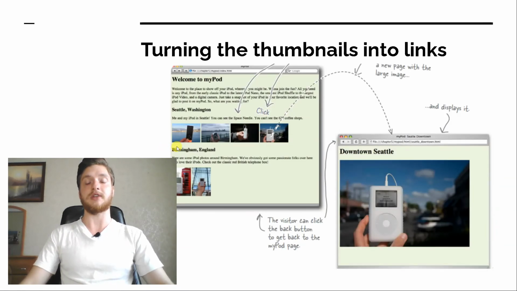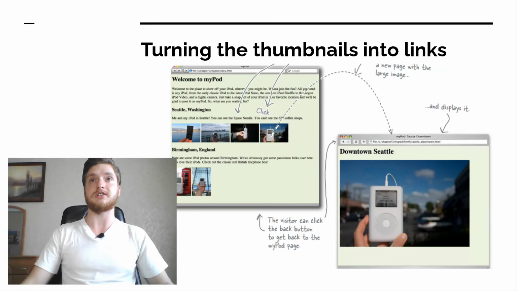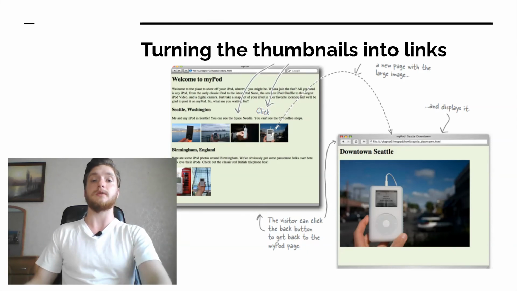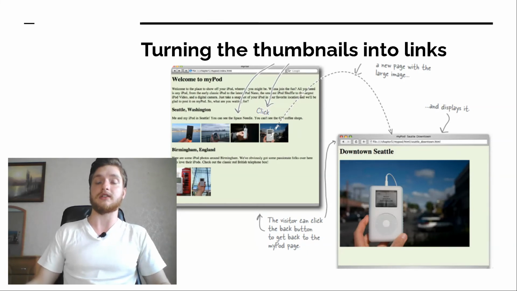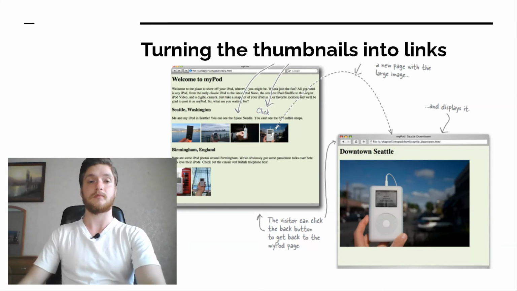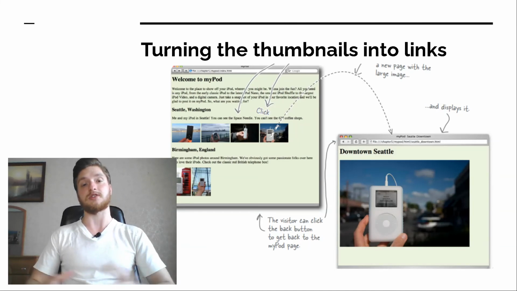Turning the thumbnails into links. You're almost there. Now you just need to create a link from each thumbnail image to its larger version. Here is how this is going to work. A visitor sees a thumbnail she likes, say the downtown iPod thumbnail. The visitor clicks on the thumbnail. The browser retrieves a new page with a large image and displays it. The visitor can click the back button to get back to the myPod page.